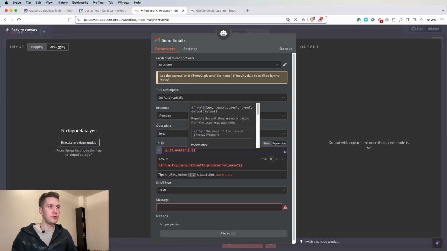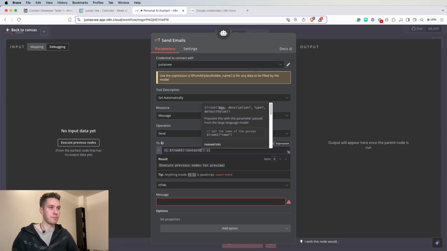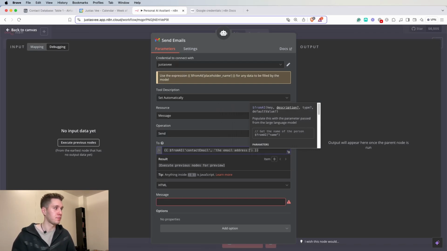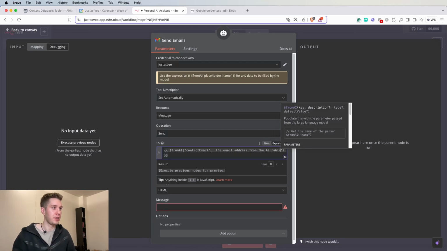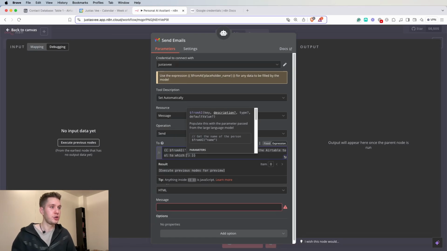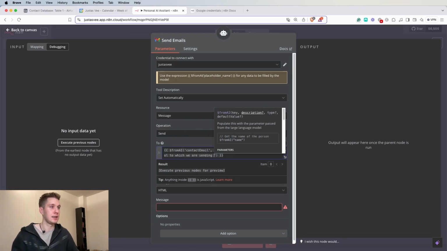So here, now we need to define the key. In this case, the key can be contact email. And it's a good practice to always add a description when you are defining the from AI function. So for the to field, what we're gonna describe is the email address from the Airtable tool to which we are sending the email, like so.